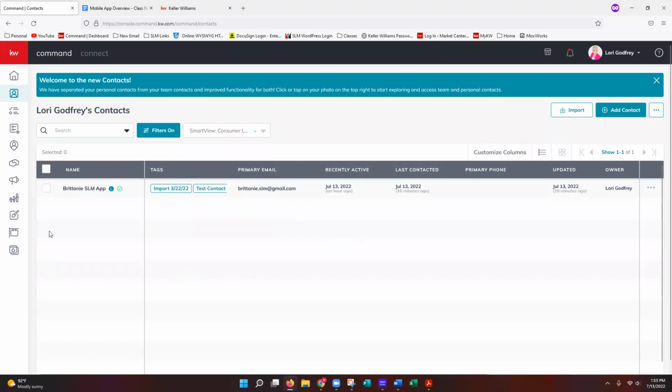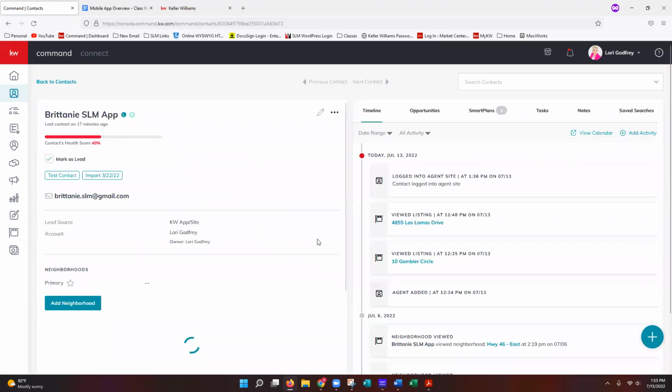Now that we have those filtered, I'm going to go ahead and open my contact profile and show you what type of access you will have now that this client has that consumer login. So I'm just going to go ahead and open my profile.